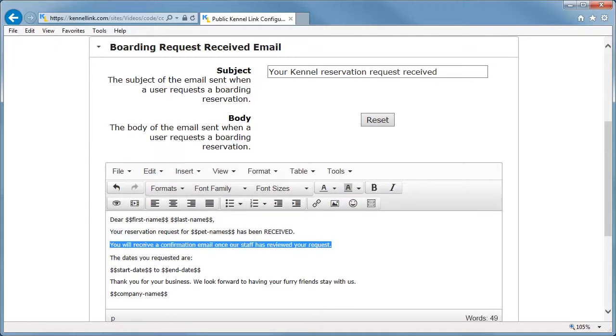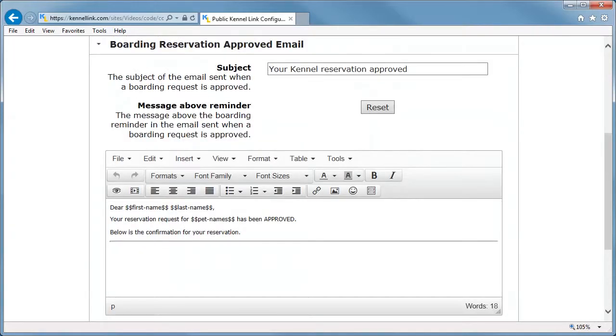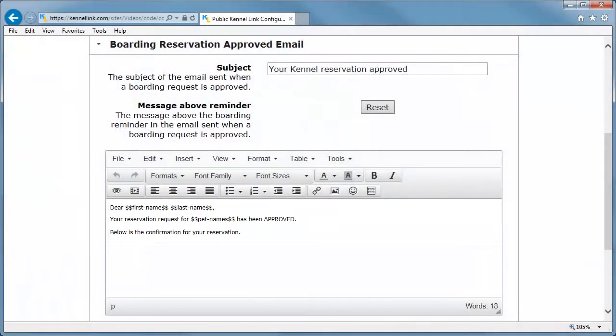Now, let's select the boarding reservation approved email. Once you approve the reservation request, you will send an email letting the customer know that you have reserved a spot for their pet. Like the other emails, this one may be customized. This one will remain the same for the tutorial.